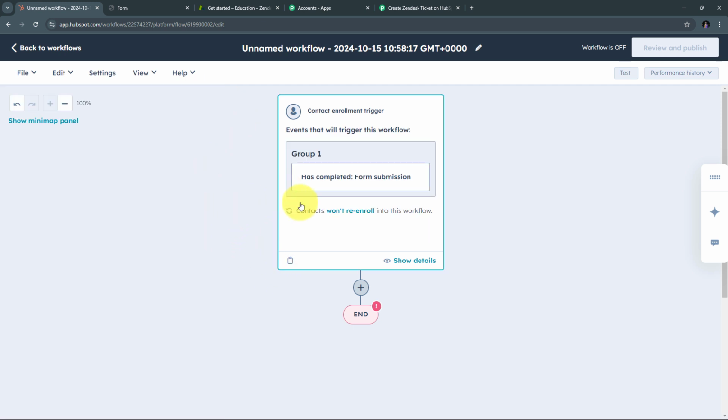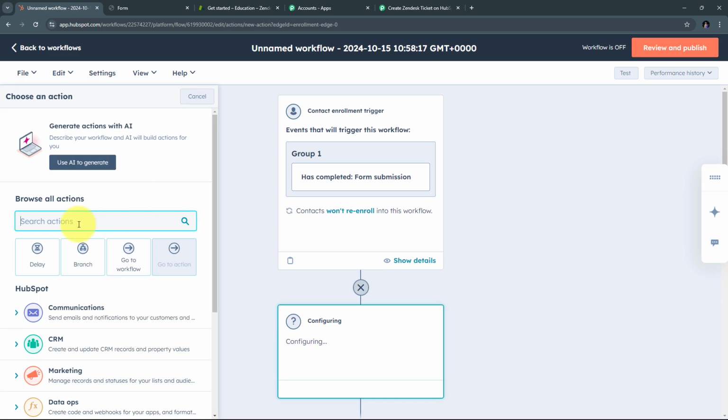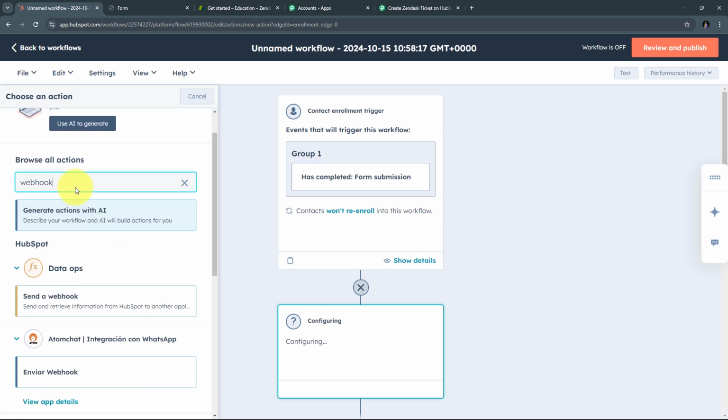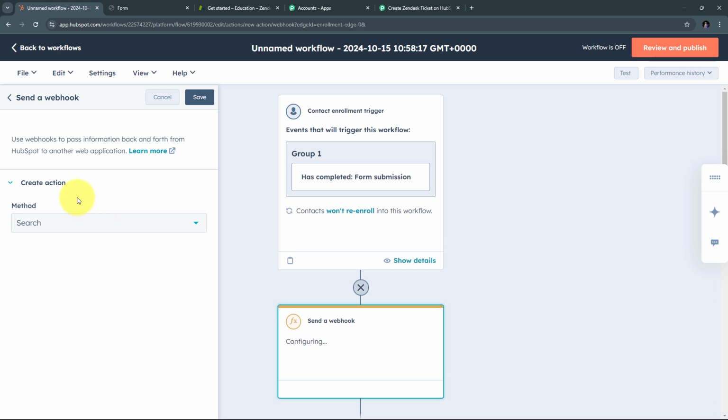Now here I have to add my action. So I'm going to click on this plus icon button. And in this, I'm going to search for my action of webhook. And here I have this particular action of send a webhook. So I'm going to select this. And here I need to first select my method. So I'm going to open this tab, and post is going to be my method. So I'm going to select this.